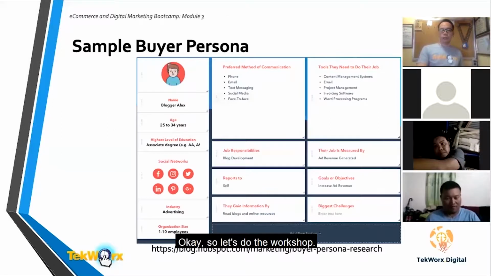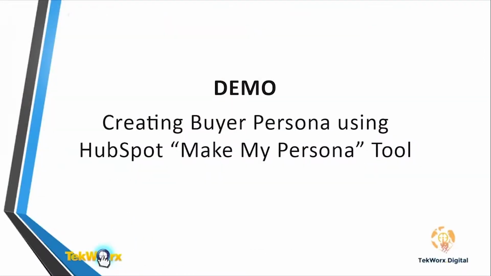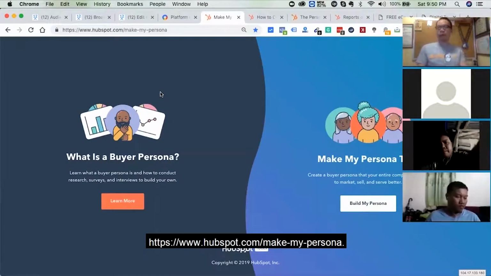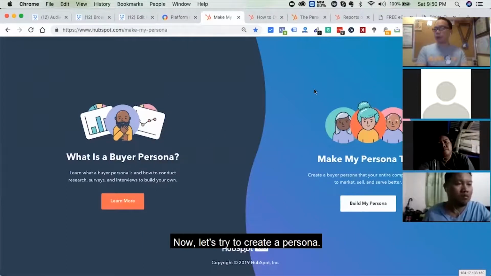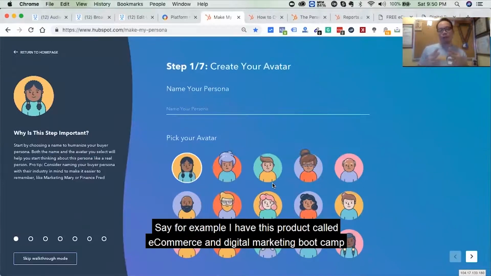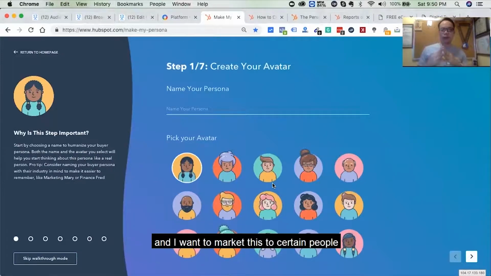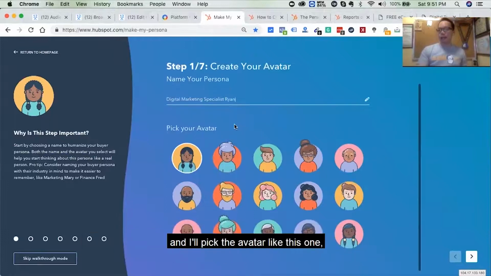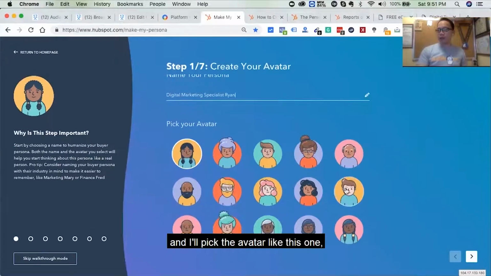Okay, so let's do the workshop. So I want you to take note of this website, hubspot.com/make-my-persona. Now, let's try to create a persona. Okay, so say for example, I have this product called e-commerce and digital marketing bootcamp, and I want to market this to certain people who are defined by this particular persona. Now, I'm going to name this persona Digital Marketing Specialist Ryan. And I'll pick the avatar like this one.